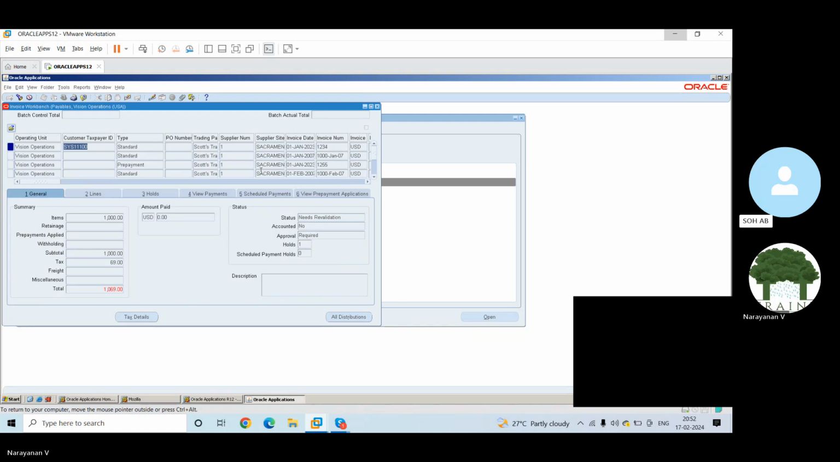So you can analyze, for example, from the start of the business to date, you created 25 invoices or 30 invoices, whatever invoices you need to review, you can review.